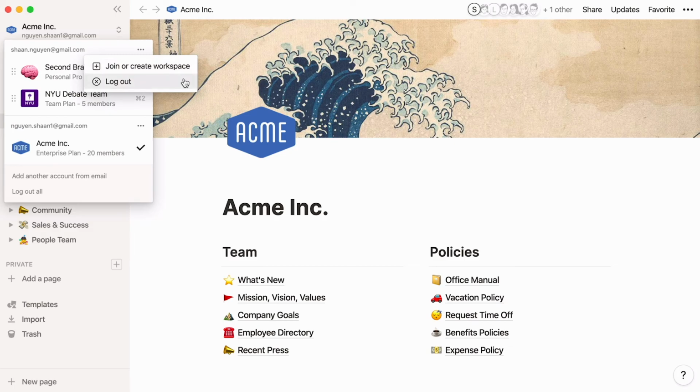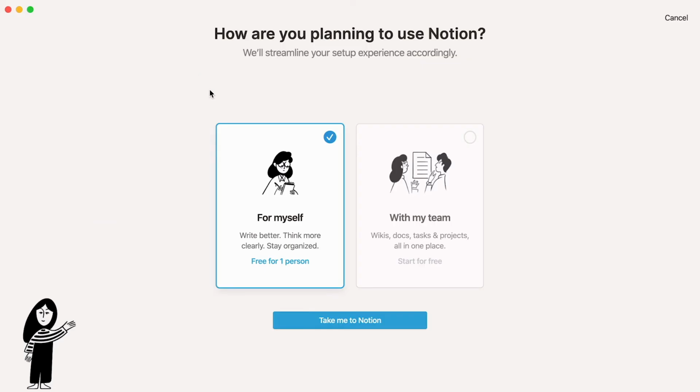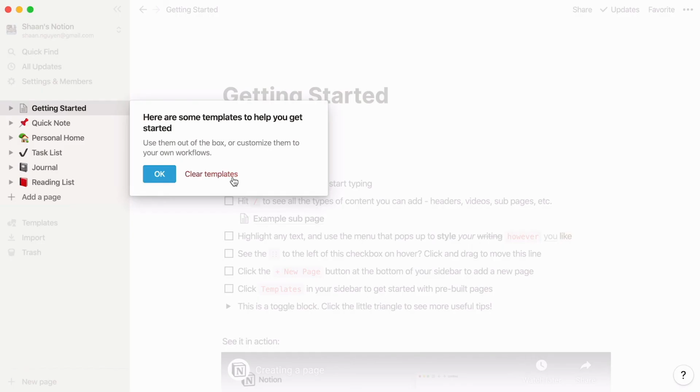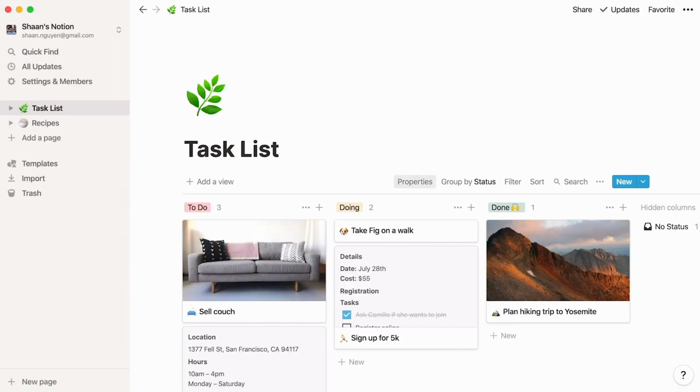As a friendly reminder, personal plan workspaces are always free and include unlimited storage. So if you mostly use Notion at work, you can always create another personal workspace for your eyes only and add as much content as you like, such as tasks, recipes, list of movies to watch, whatever you want.